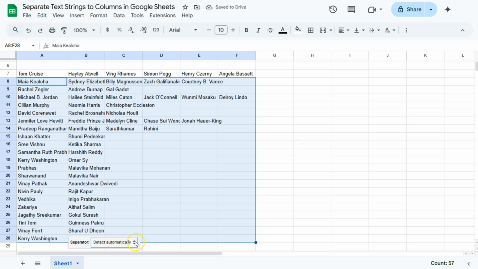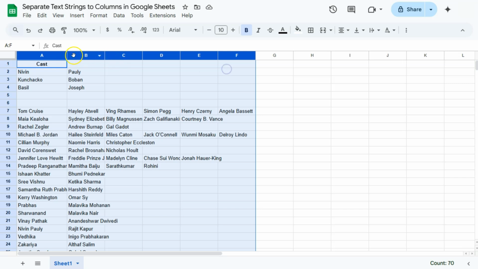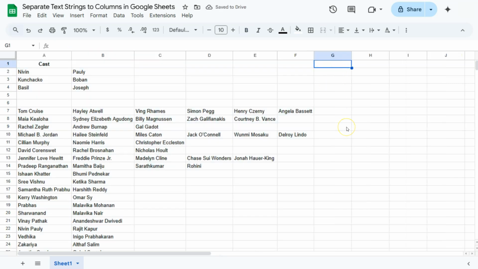Again, you have different separators right here that you can select. We have the comma, semicolon, period, space, and you can even customize this into whatever special character you're using to separate those texts within your cells. Let me just adjust the sizes of our columns right here to fit the text within those cells, and there you have it. That's how we can separate text strings to columns here in Google Sheets.